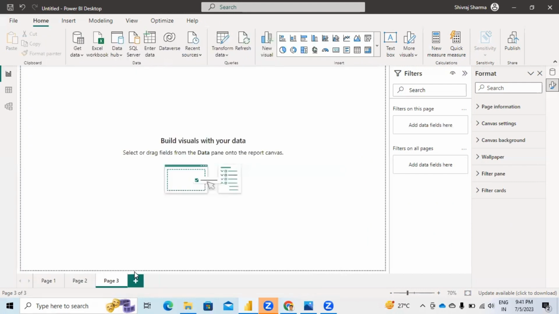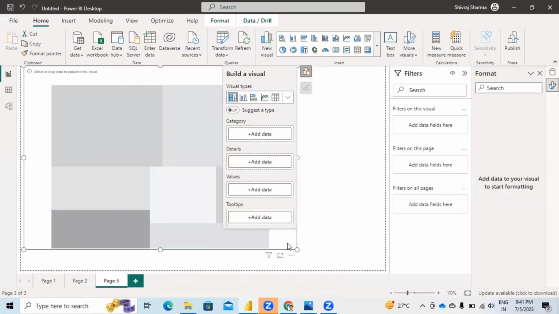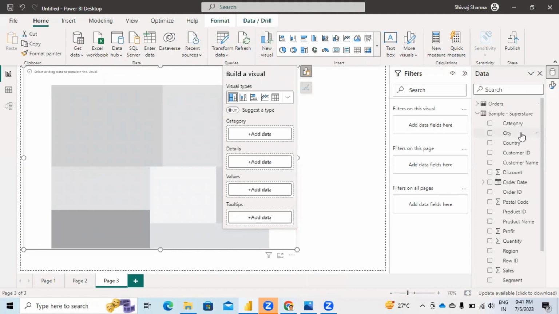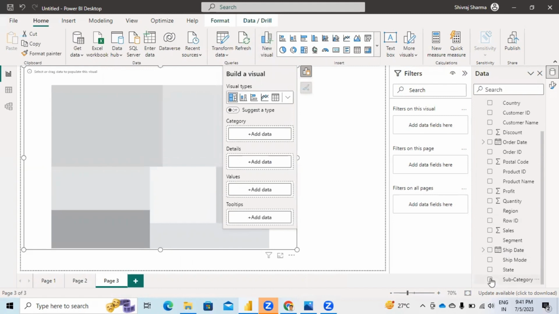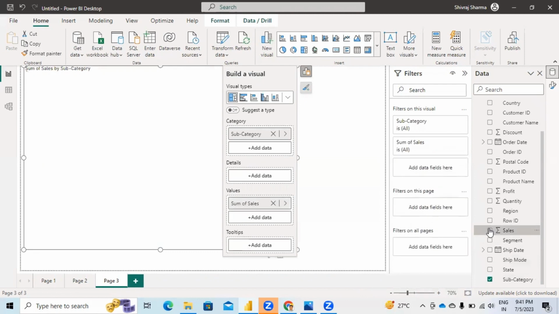Okay, so let's select the next chart. That is the tree map. It is also an interesting chart. Here, you need a category, data for details, a value, and a tooltip. So let's select from here. Again, selecting the common data, that is subcategory and the sales.